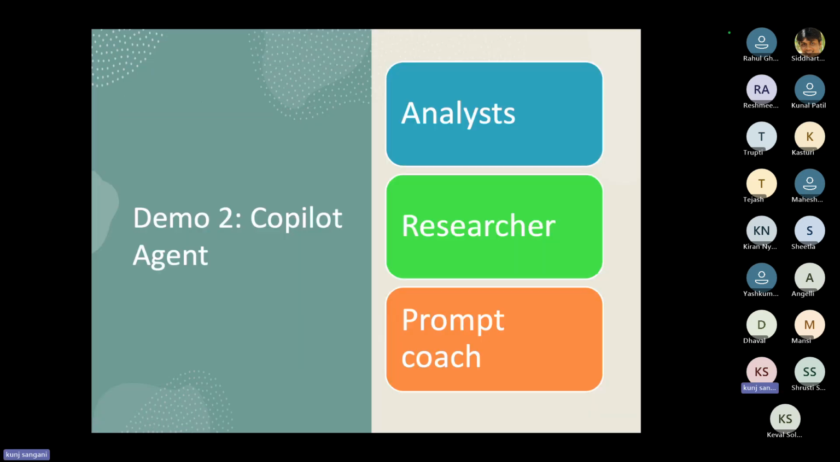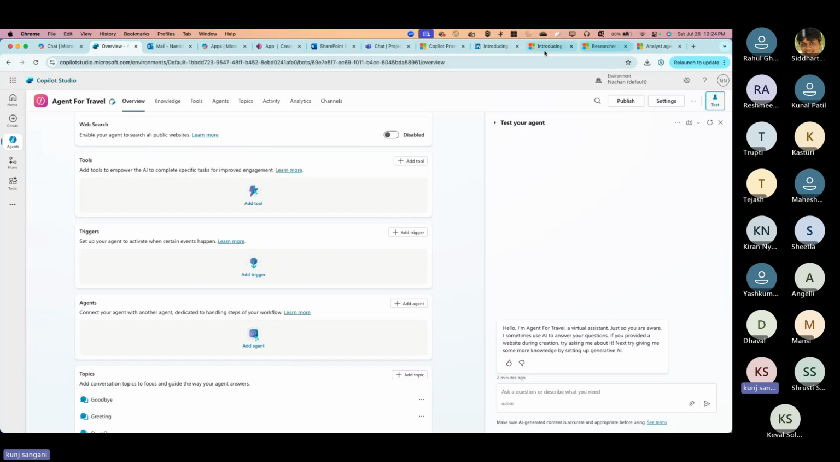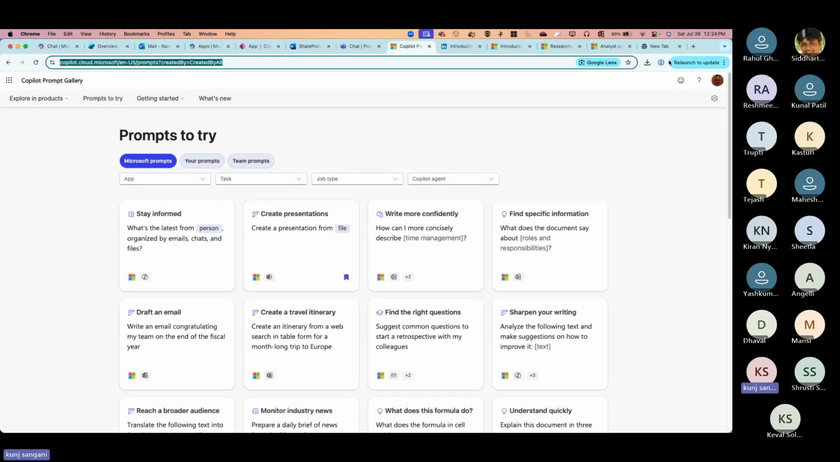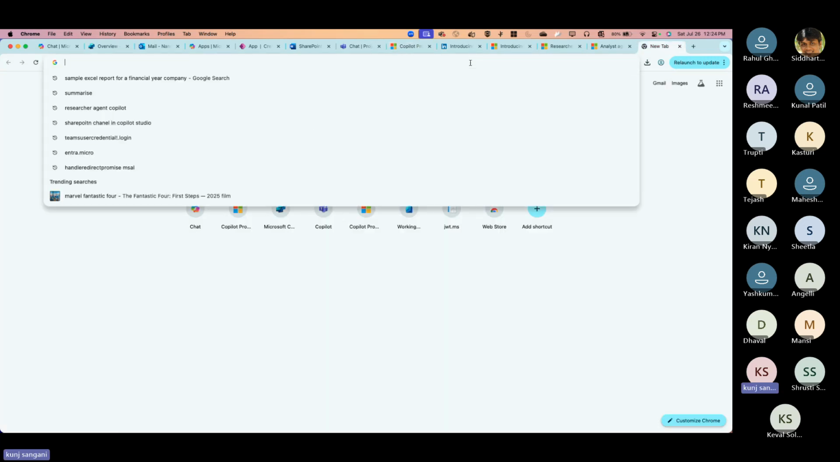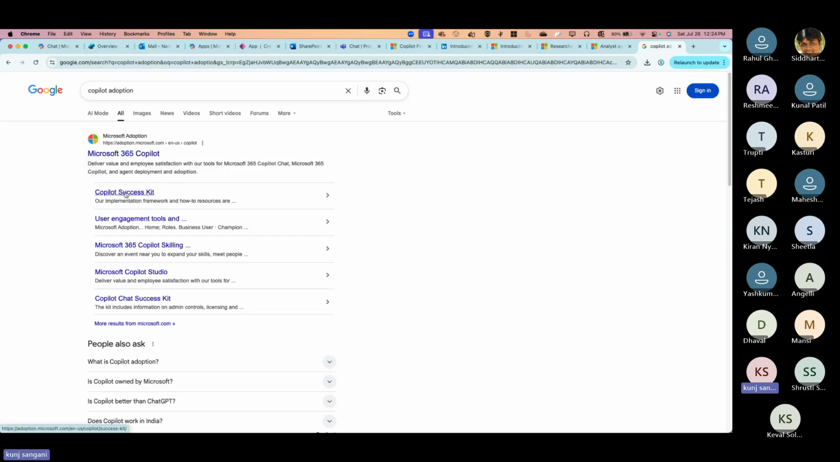Okay. Now coming to the adoption part of your agents. What you should do in your organization, if you are having Copilot or if you have those licenses, is have the adoption strategies as well. So Microsoft has very good documentation which you can go through. Okay. So let me just open that up. Okay. I just wanted to talk about Copilot, but that we'll talk later. Copilot adoption.